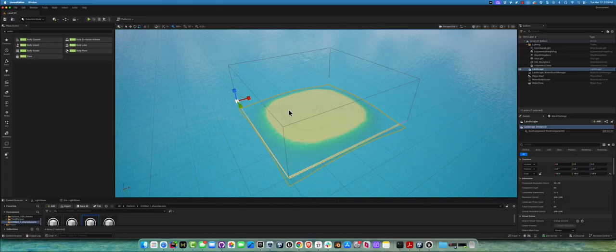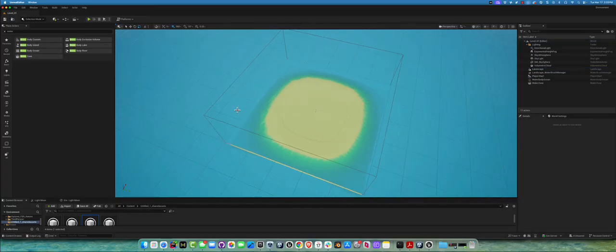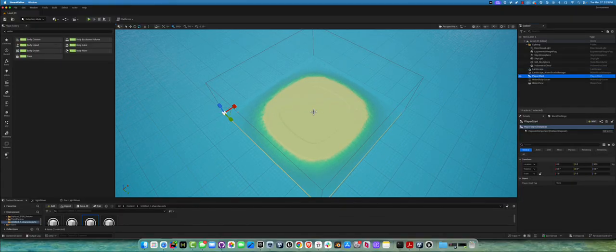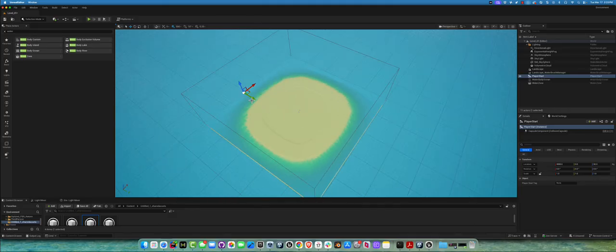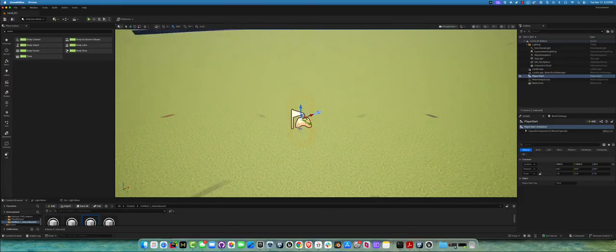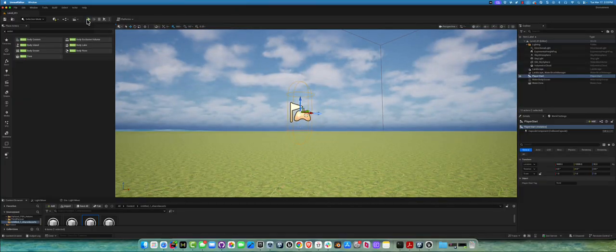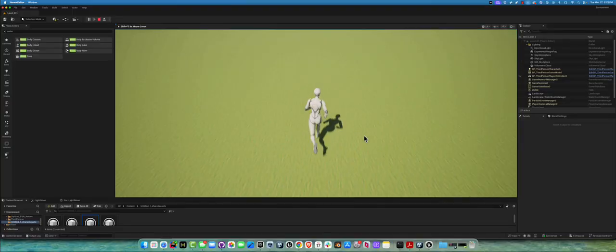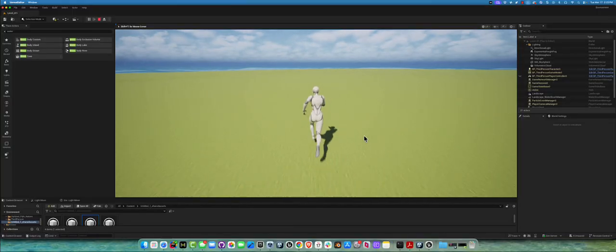So if I go in here, let's grab our player start and place this guy here in the middle, somewhere over here. Come on, player start. If I hit F to focus on that, you can see here's our player start. And if I press play here, you can see the island itself is still really huge, even though the water is all the way out there.